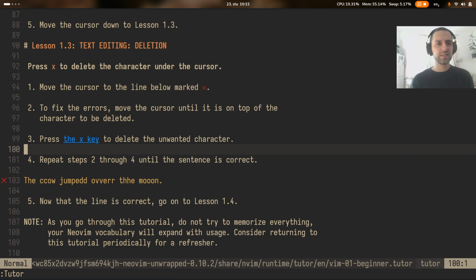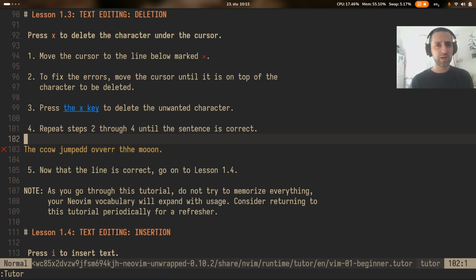Text editing, deletion. Press X to delete the character under the cursor. Move the cursor to the line below marked with X. Right. Okay, I'm here. To fix the errors, move the cursor until it is on top of the character to be deleted. Press the X key to delete the unwanted character. Repeat steps 2 through 4 until the sentence is correct.